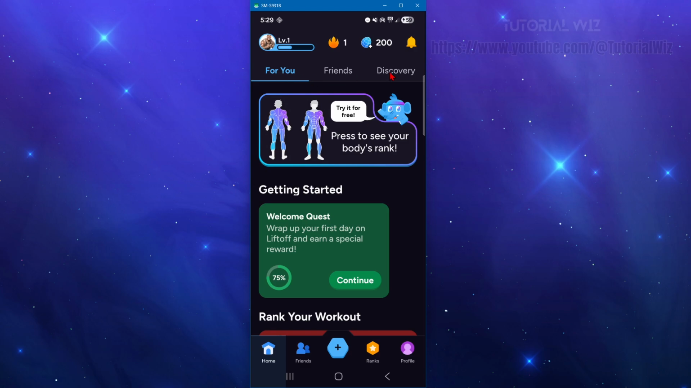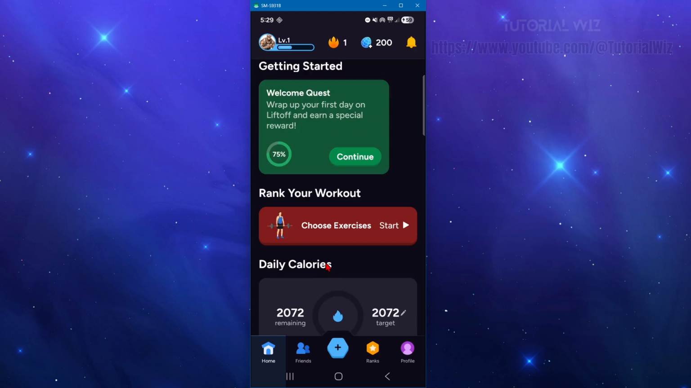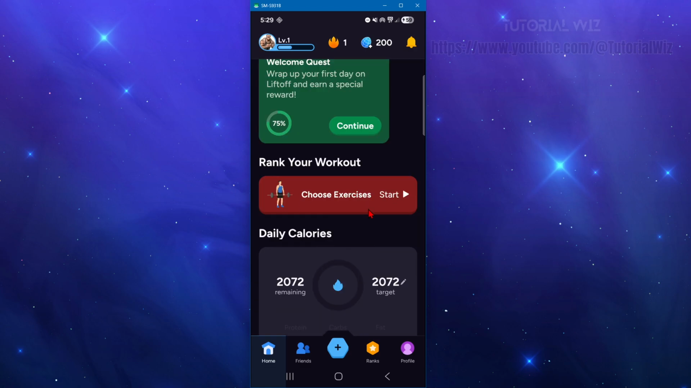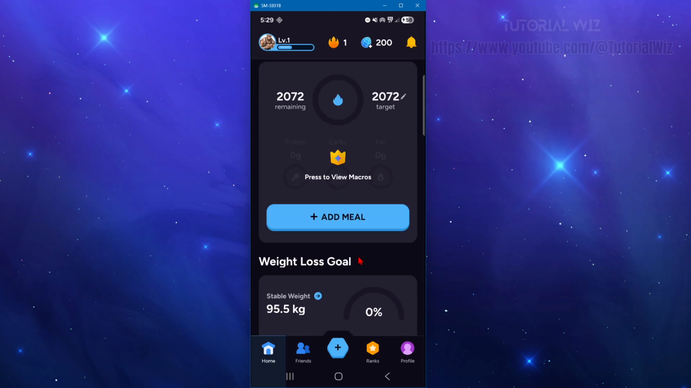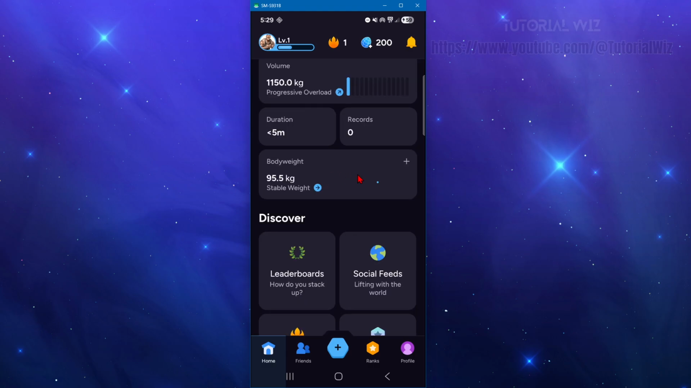Now on the home page here, we can see our current level at the top. We've got for you, friends, discovery. Now getting started, keep going through all that stuff. Then we can rank your workout, choose exercise, your daily calories. You can add meal, and all that. Then weight loss goal, last 14 workouts.